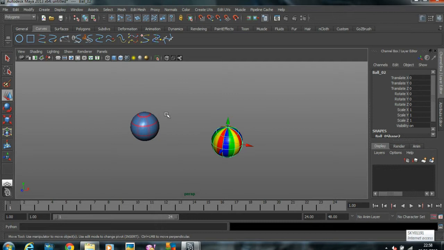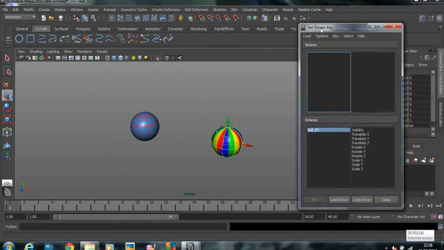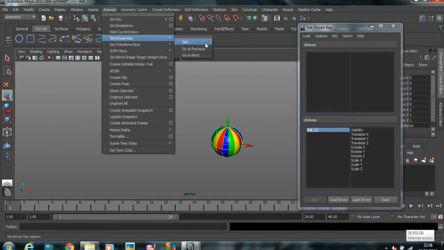Driver is always one object, one attribute. Driven can be n number of objects, n number of attributes. Let me be very clear. Okay, now I should go to animation. You can press F2 to go to the animation menu set, and in Animate we've got this option called Set Driven Key, Set. It's here: Animate, Set Driven Key, Set.